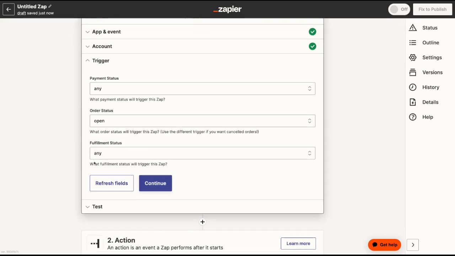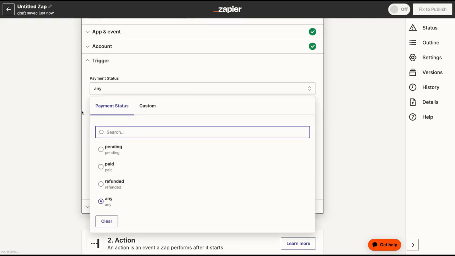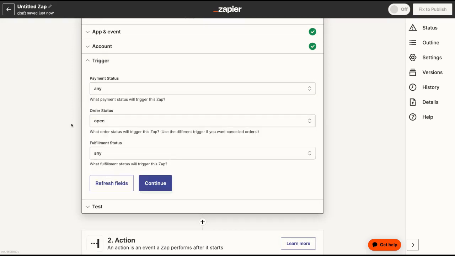In terms of the settings in the trigger, we're not going to change any settings in this example, but you can change the payment status, order status, and fulfillment status to make sure that the correct order is making its way through and it's being triggered here. You can set these to be quite custom if you need to be.